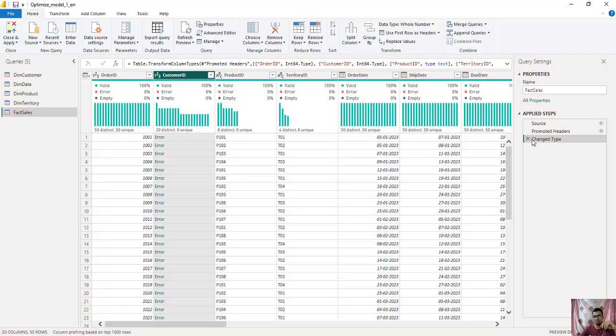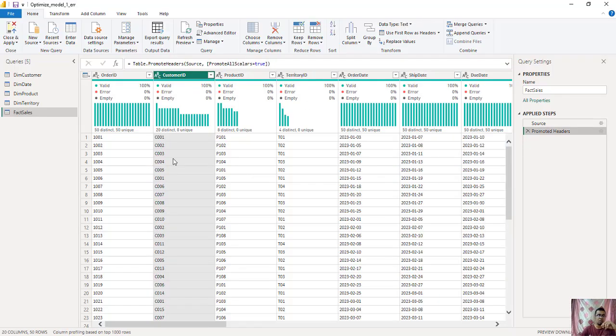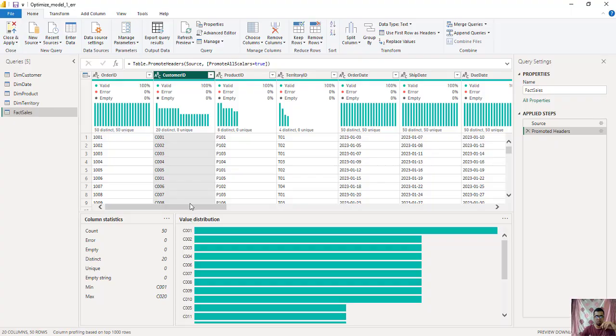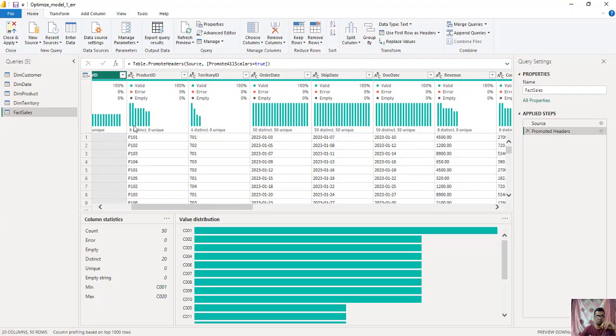Okay, so actually this is okay. Here we need to deal with the content itself, because here you can see for notation they have prefixed with C. First we need to remove this C from this column's values. Then we need to convert the data type to integer data type. The same for product ID also. Then the relationship can be established in a better manner.